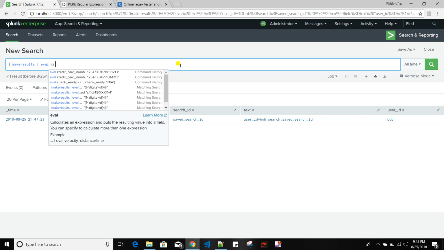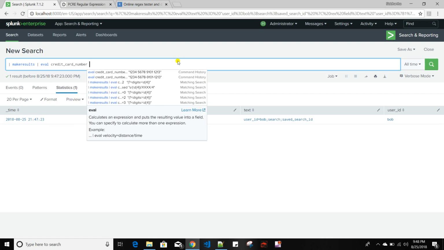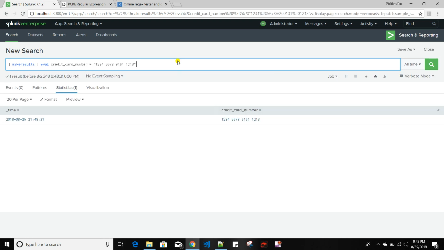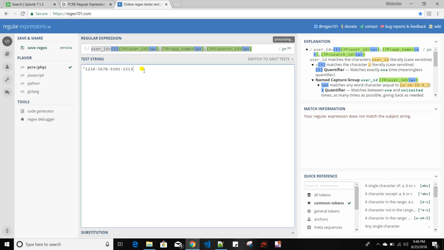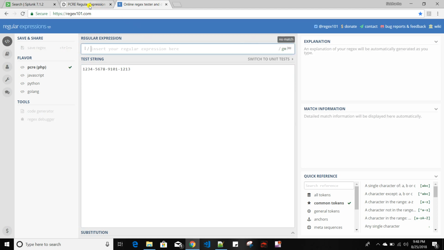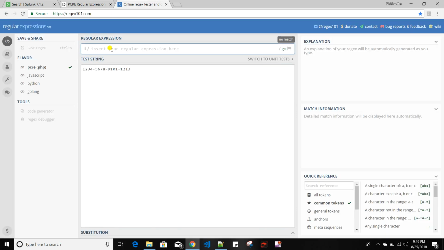Let's say I have a credit card number like this, 1234, like this. Now I want to match the digits of this credit card number. So first let's develop this regular expression quickly, and then we will see how max match works. To match a single digit, let us see what is there in my cheat sheet. It is backslash d, right? So there will be backslash d.